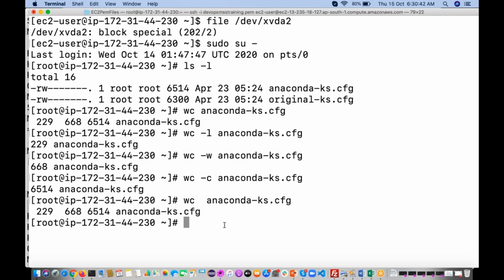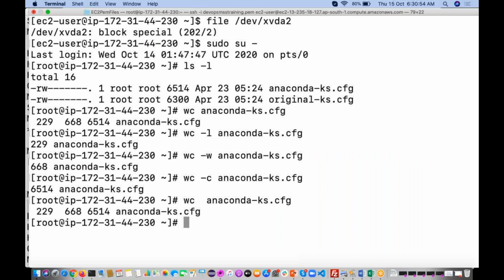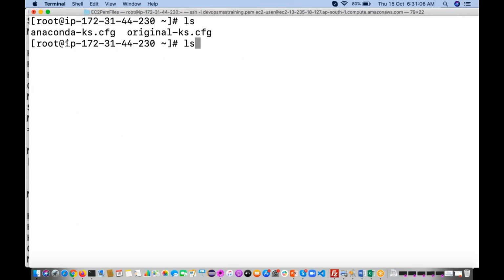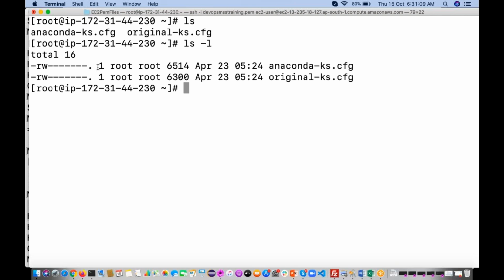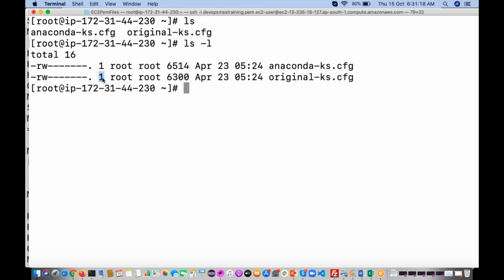So now we'll discuss that very important command, the ln command. ln means link. Let me copy this file. Right now, if you see, these two files are there. And if you observe, how many links are there? One link. One means right now there are no link files.